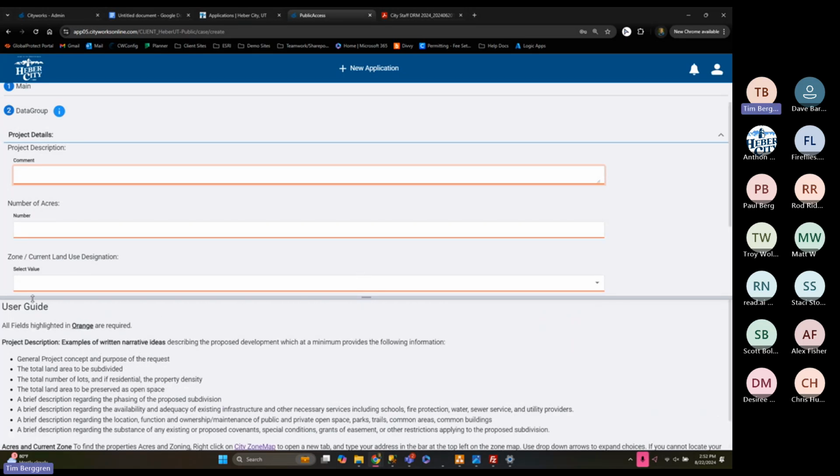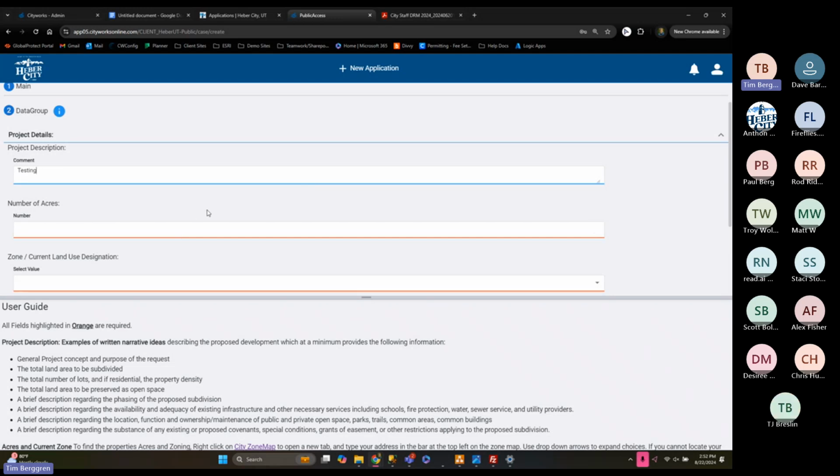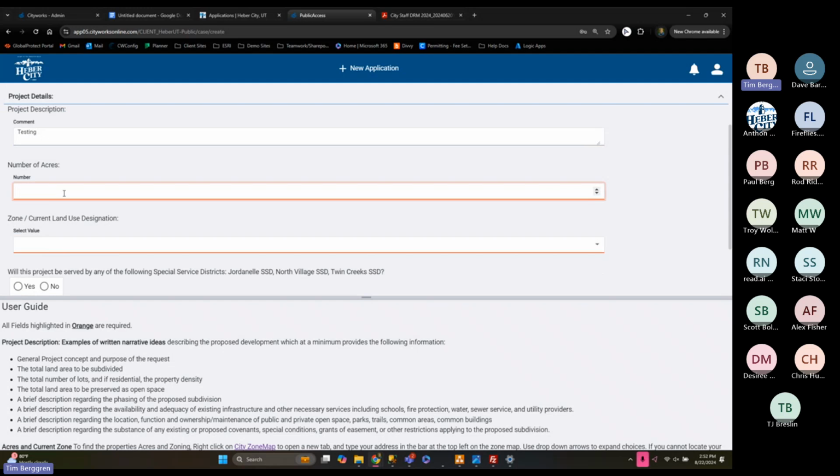So once again, you'll notice the user guide here at the bottom. It tells you all fields that are highlighted in orange, red, whatever color, those are required. So you have to put something in here. This project description can be lengthy. This can be up to 500-600 characters, I think. So you could put in as much as you want there, right? I'm just going to put in testing, but ideally you're providing as much information as possible about this preliminary plat.